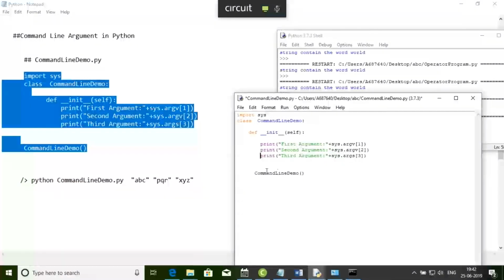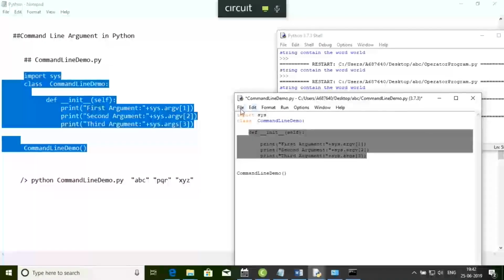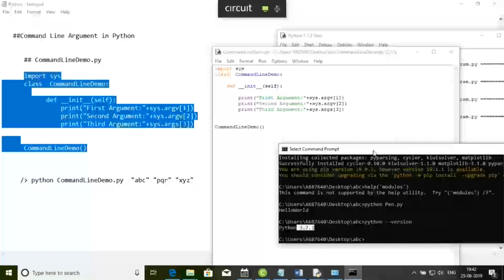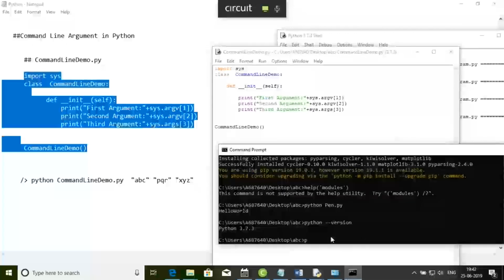Now after that, I'm creating an object of this class. When you create the object of this class, you call this constructor, and it should execute. So file save. Let me check if it's working or not. Now this file I want to execute through command line because I want to pass some command line argument. So you can write here python, my file name is command line demo.py.